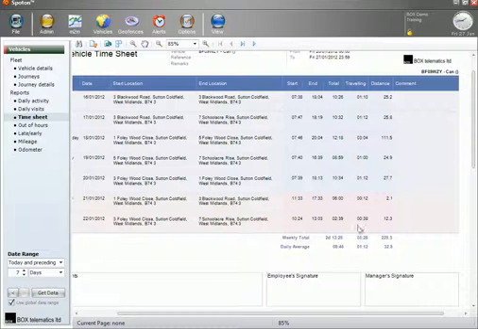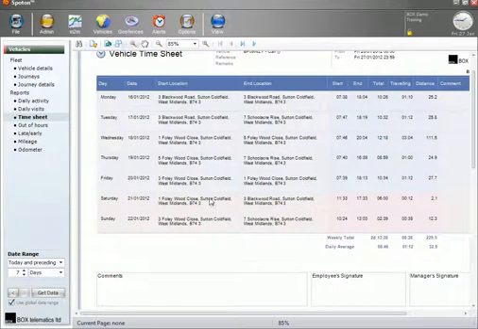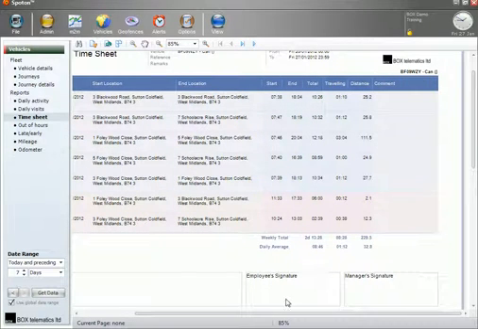Again, summarises at the bottom, and gives you a nice printable sheet that you can use for writing any comments at the bottom and getting it signed off by the employee and by the manager.